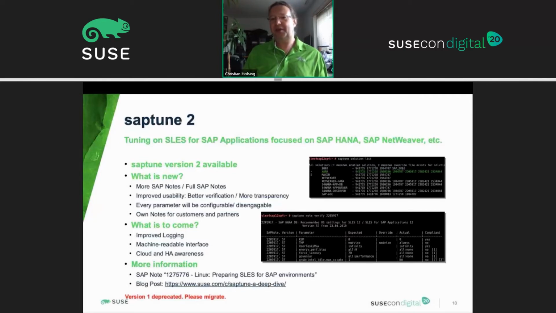We've updated, obviously, the SAP notes that are managed and deployed by the system, but there's also quite a bit of stuff that happened in the background. So we added verification and transparency. If for whatever reason you decide you don't want SubTune to actually apply the tuning parameters, but you want to use SubTune to check if your system is compliant with the SAP notes, you're able to do this now and just use SubTune to verify, as you see on the bottom screenshot, your system for a specific SAP note.